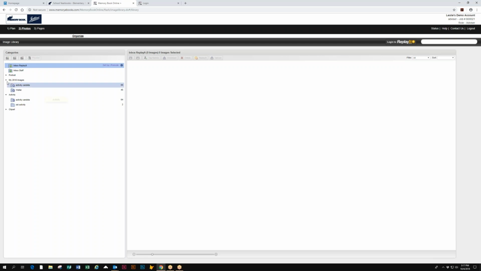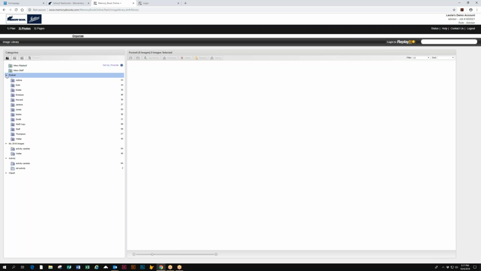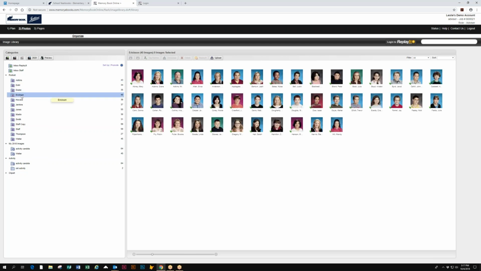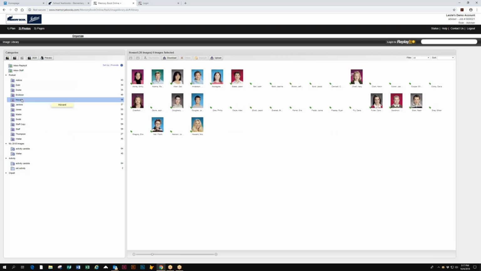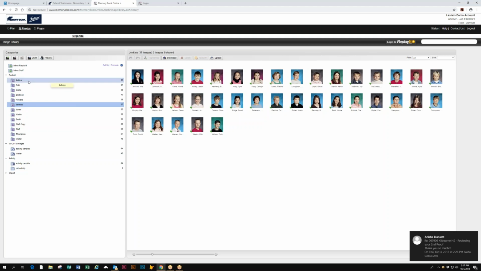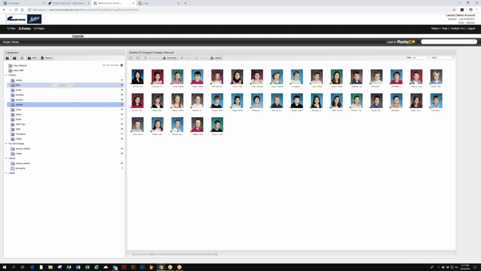I want to remind everyone to send in their portraits on CD or the link to us so that we can get those uploaded. Once we get them uploaded, they're going to be here in the portrait section, and you'll be able to go through and edit and move any images that are in the wrong categories. You'll need to let us know how you want them sorted. In my demo account here, I have them sorted by teacher, but if you wanted them sorted by grades, you can just request that on the form.